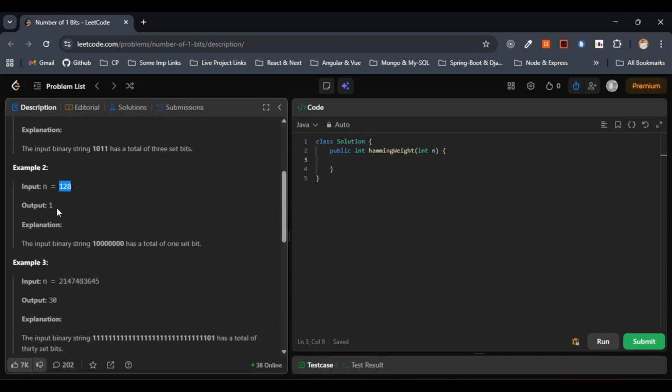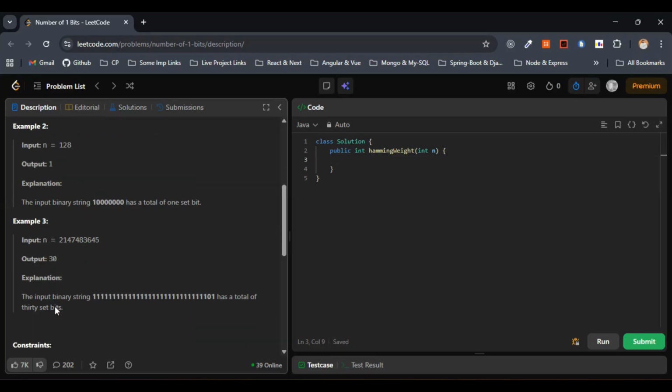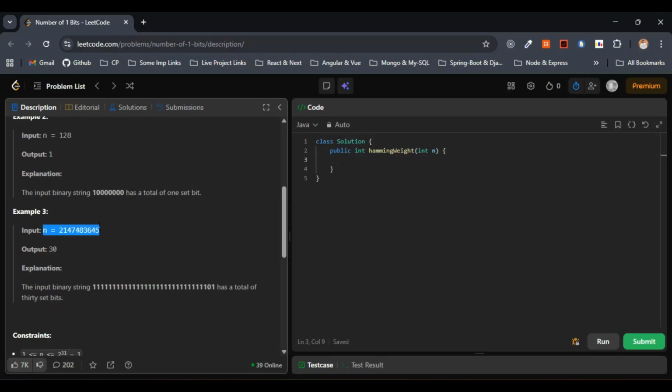Second example, same here, 128. When we convert this to binary, we have 1 followed by many zeros, so we have only one 1, and we have to return 1 in this case. Same goes with the third example. They have given a large number, 2147483645. When we convert this to binary, the total number of ones is 30. You can count here. So the output that we need to return is 30.